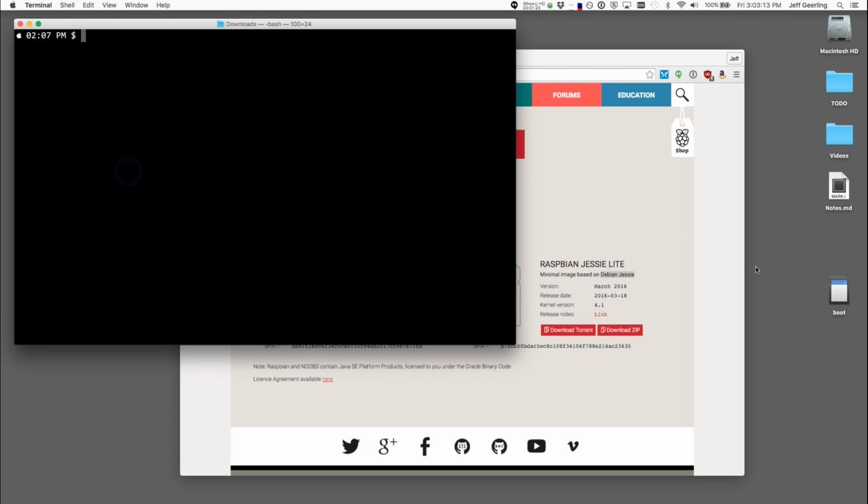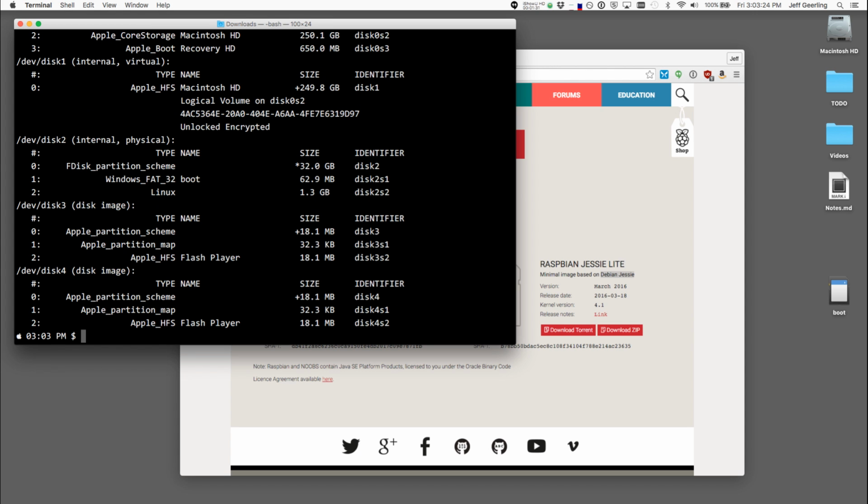The first thing that you'll want to do is unmount or eject this disk using diskutil in the command line. So first I'm going to see what disk it is with diskutil list. And I can see here that there's a 32 gigabyte disk, and that's this little microSD card that I just put in.